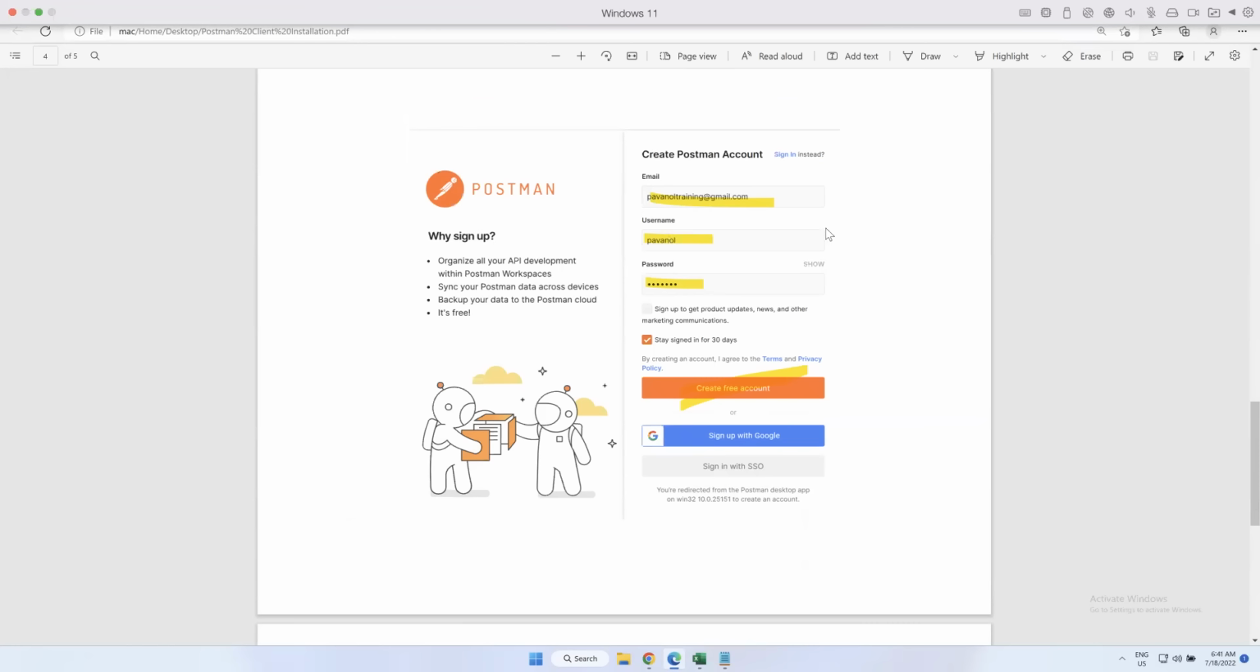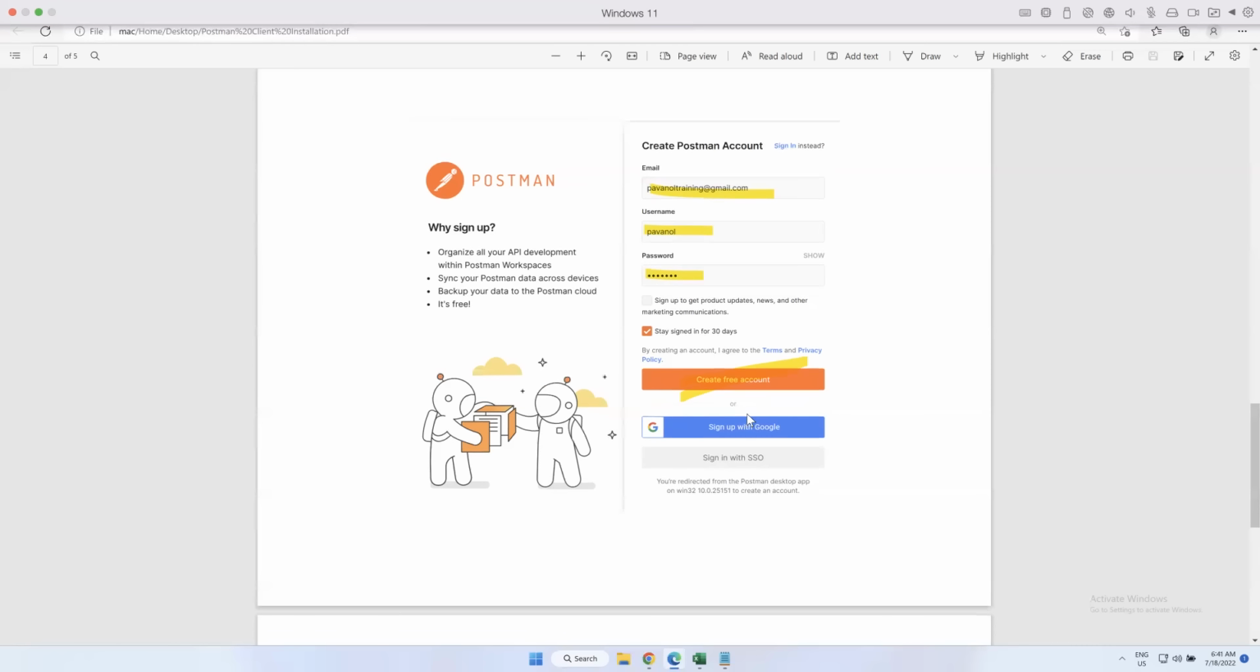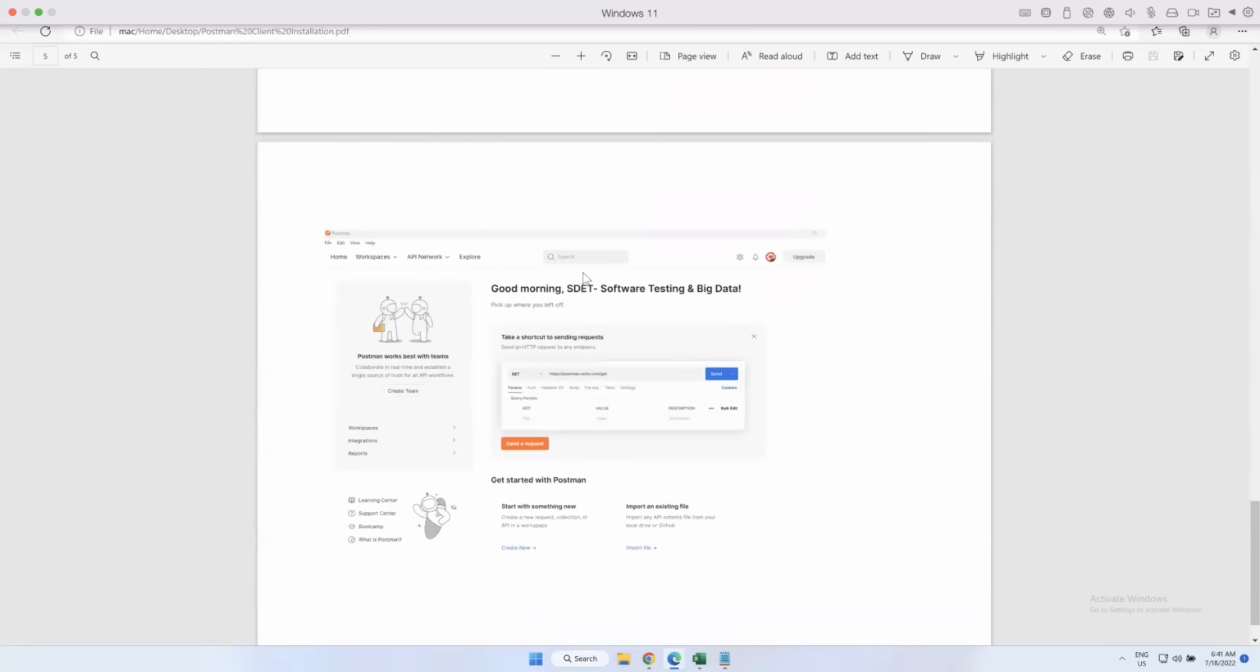You provide your email, username and password, but you have to remember these, because later if you want to use Postman, it will ask you for the login. Whenever you want to log into Postman, you have to provide these details, so please remember them carefully. And once you create a free account, it will directly open your Postman tool like this.